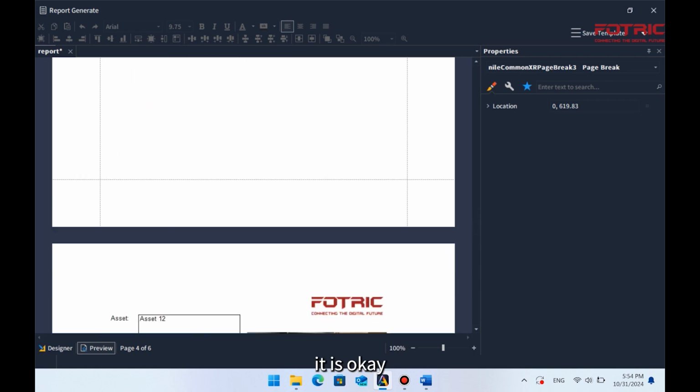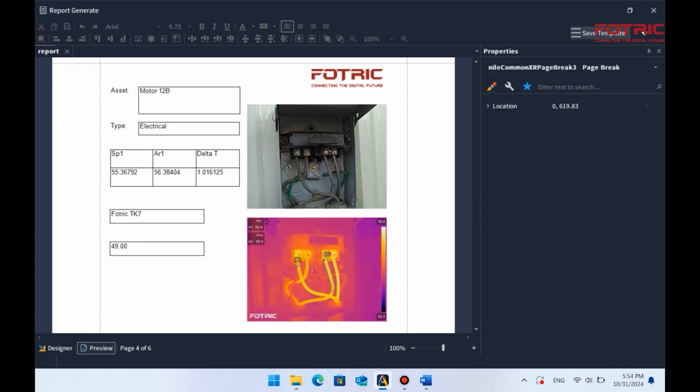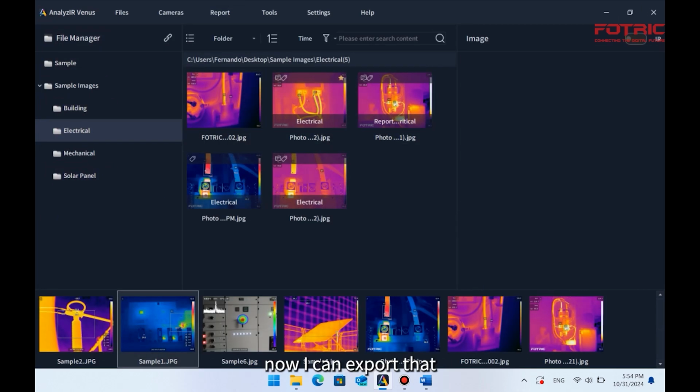It is. Okay, so now that I have completed my template, I want to save it. If I close here, you can see that my report template is right here. It's saved and I can use it over and over. Now, I can export that and send it to someone else who can import it into their own AnalyzIR.